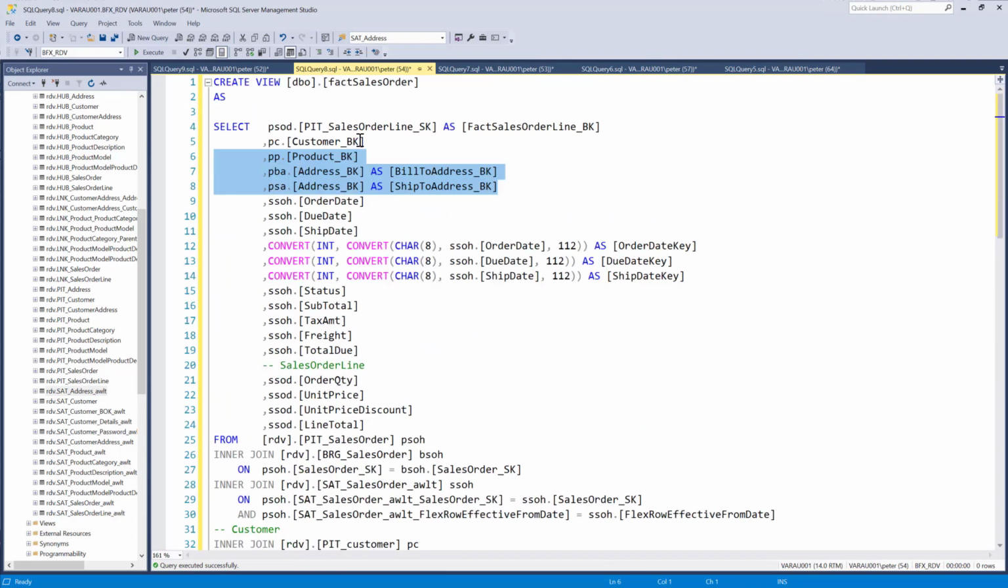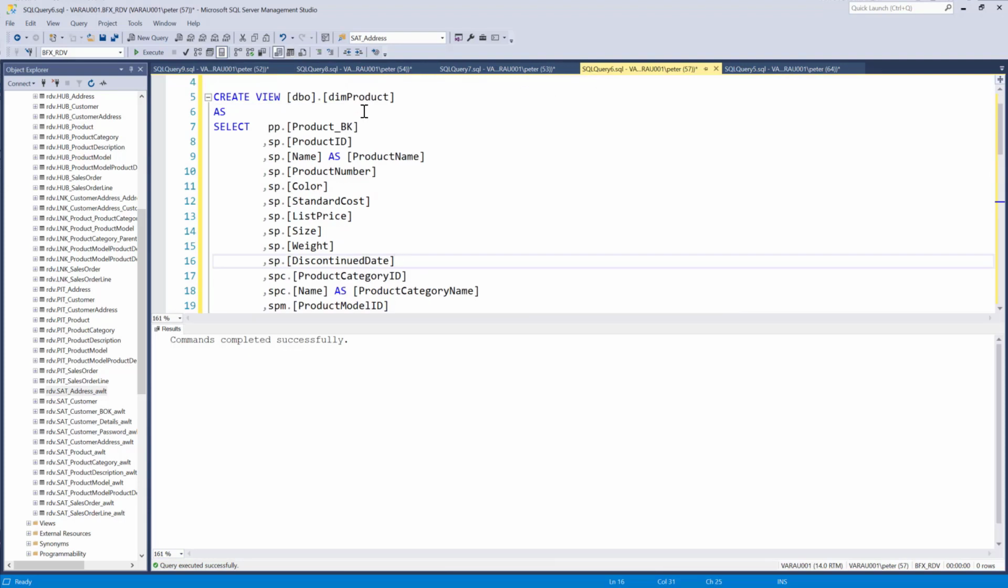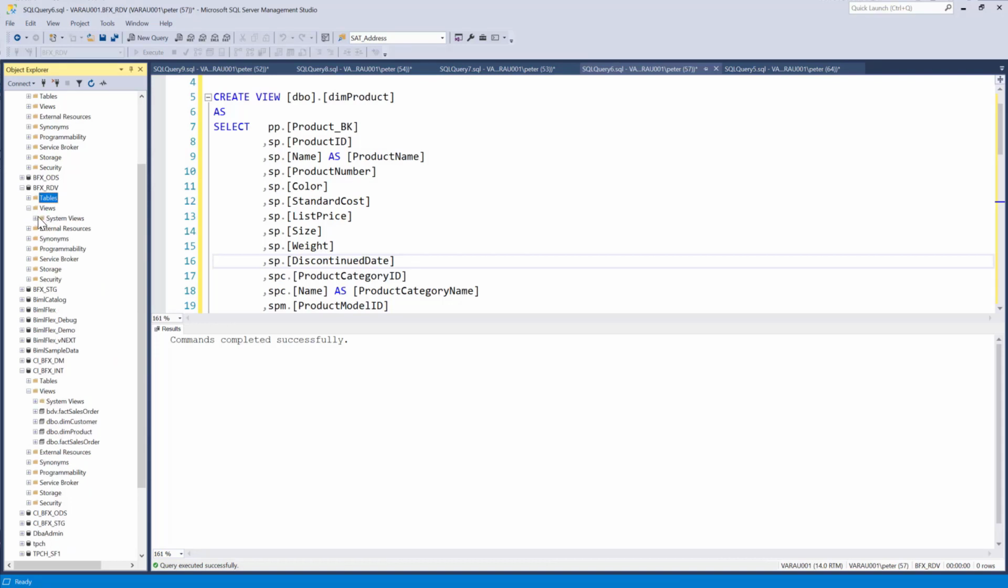So what I've done here is I've created the views for the sales order, the customer, the address, and the product here. So once we've created all these views, we run them into our data vault, and we'll have the views sitting over here in our data vault. We will have all of the views. So if I refresh this, I've run them in here.